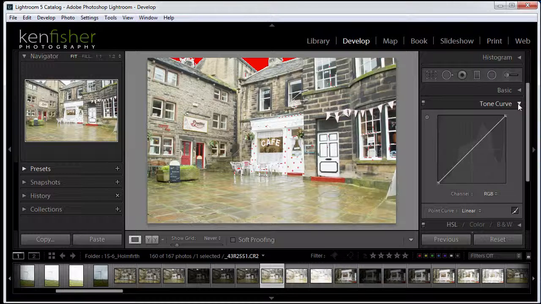Now the tone curve panel allows us to modify both the exposure and the colour of a photograph. And in a sense it gives us the ability to change the exposure and the colour in a similar way to working in the basic panel. It's just that the tone curve can be a little bit more advanced. Now if you've worked with curves in Photoshop, you'll recognise the dialogue here because it works in a very similar way.